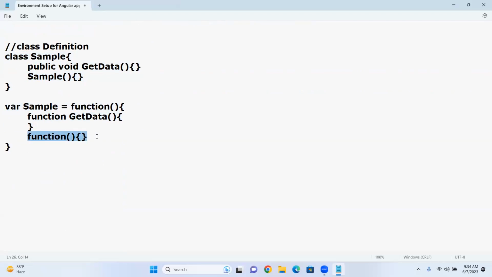Now tell me, if I'm creating everything with the help of the function keyword, over a period of time, as a developer, you might get confused or not. Obviously, because to create a class, which keyword did I use here? Function keyword. To create a function, which keyword? Function only. To create a constructor, which keyword? Function only.